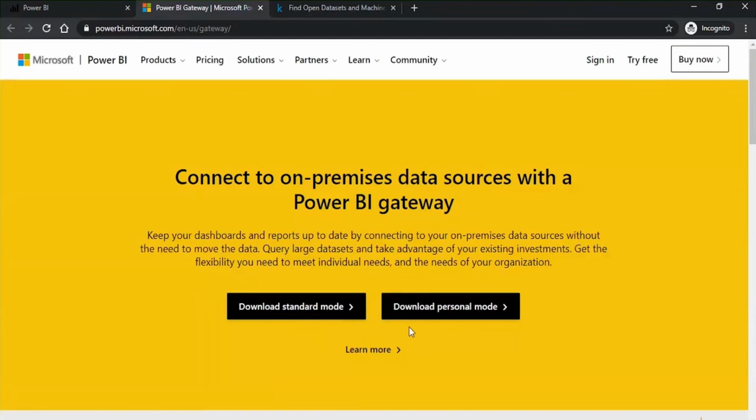First, a personal mode data gateway cannot be shared with any other person. Second, a personal mode gateway cannot be used by any other application. It can be used by Power BI only, but there are other services too, let's say Power Apps, Microsoft Flow, Logic Apps. If your organization is also using those services, then you can't use the personal mode gateway for them, because personal mode is only for Power BI.